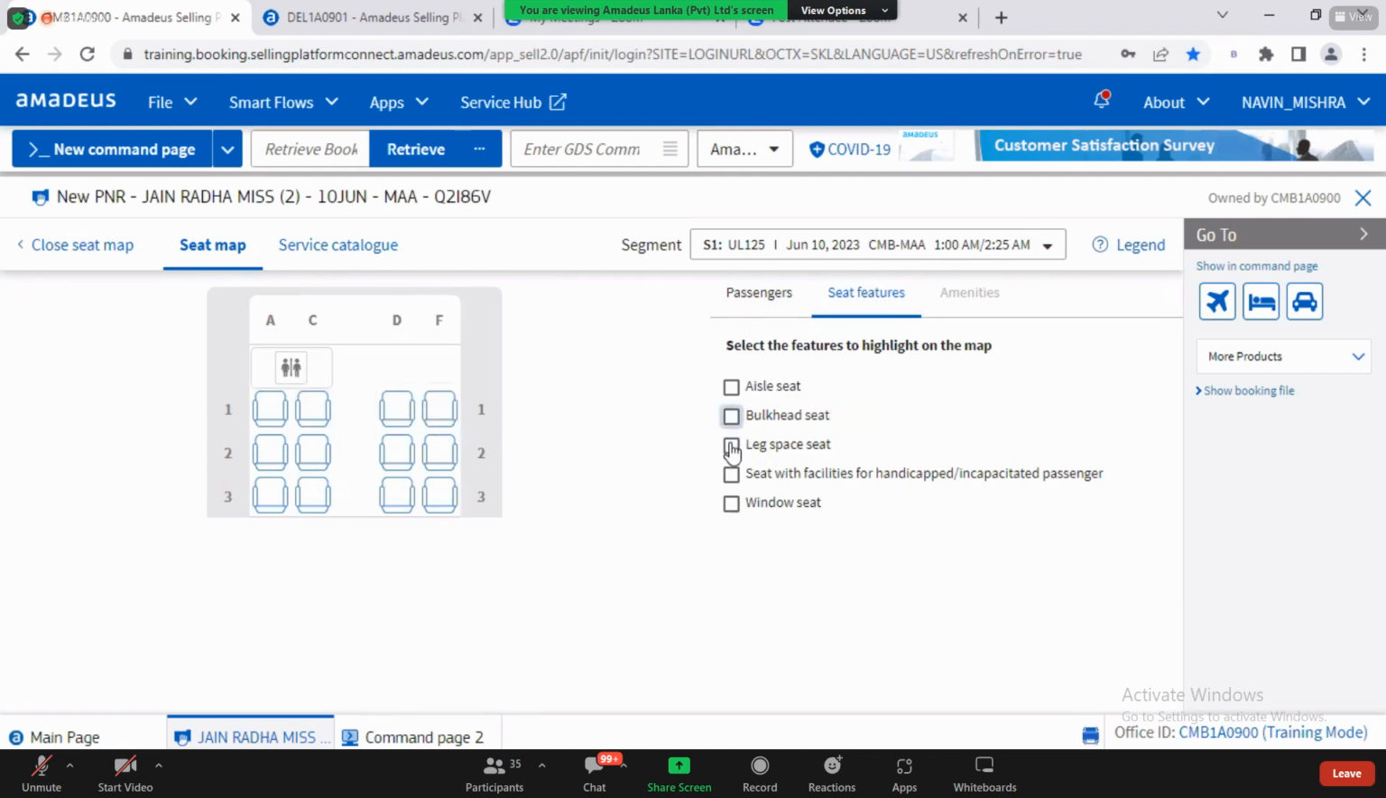Now I want only those seats which have leg space, meaning extra legroom. These are the only four seats. Now I want to book only a seat with facilities for a handicapped or incapacitated passenger. These are the only two seats. I want to book only a window seat. These are the only window seats which have a nice view, preferred by passengers who are traveling internationally for the first time. They want to see the sky view from the window. This one is also a window seat, but it might be over the wings, which is the reason it is not shown as a window seat. So this is the seat features facility.